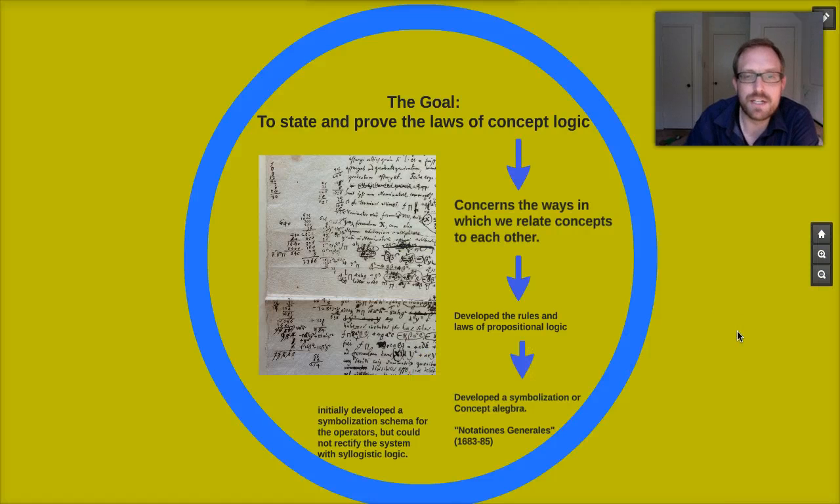Okay, so here's the goal when we're thinking about Leibnizian propositional logic, or his contribution. We can say that Leibniz's goal is ultimately to state and prove the laws of concept logic. When I do a hypothetical syllogism, right? When I say, if you go to the park, then you're going to get wet. If you get wet, then you're going to get cold. So, if you go to the park, then you're going to get cold, right?